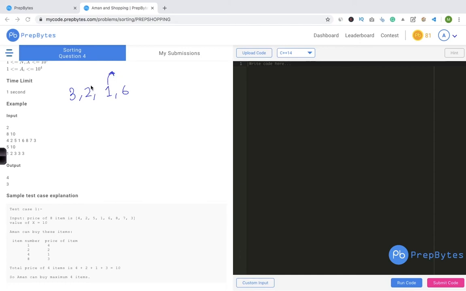Then I'll pick the item with the second minimum price, that's going to be 2. Then I'll pick the third item price. So the logic is pretty simple, and since this is a sorting question, I'm assuming that if you're solving this question, this approach will come to you very automatically. Okay, so now once you have done this, what will I do?